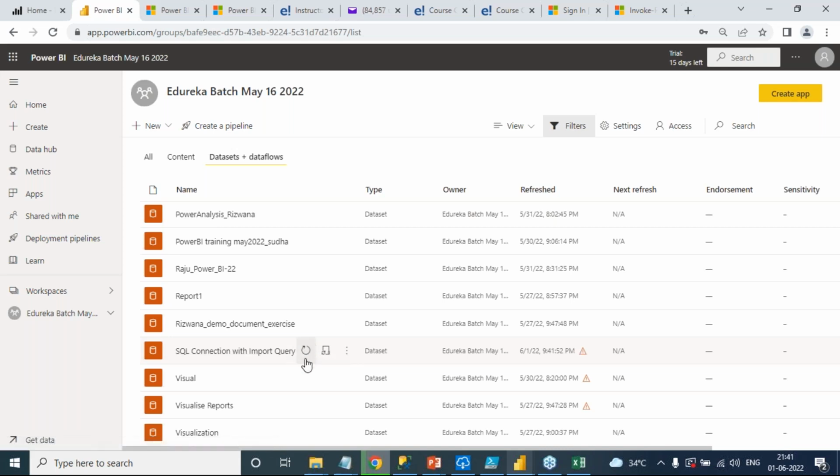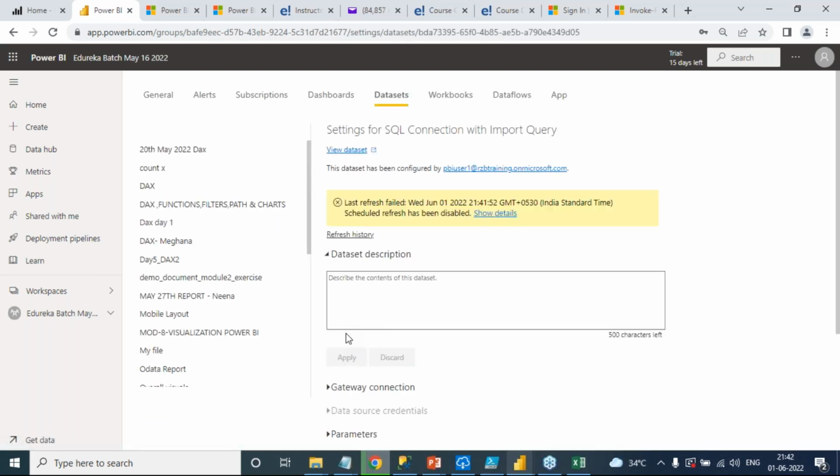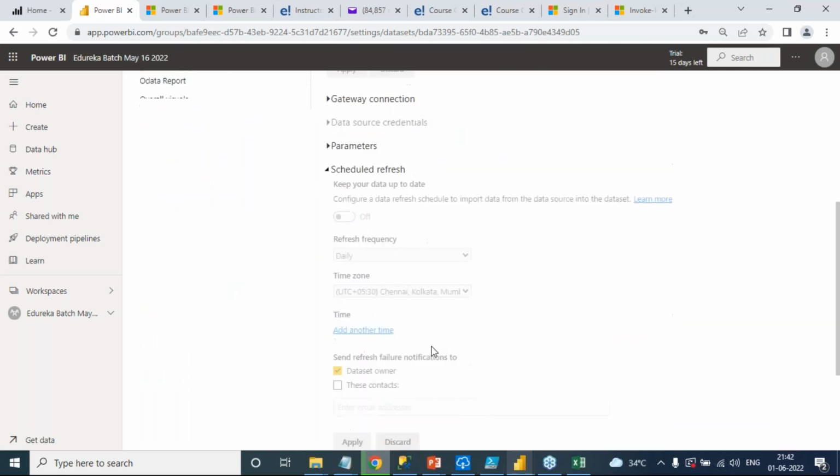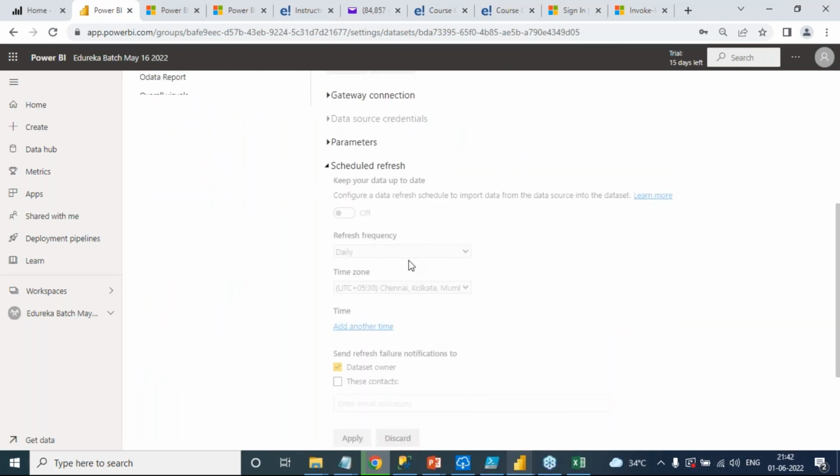It will refresh. But again, we don't do it manually, so we have to schedule the refresh. When you have an import query, then only you will go for schedule refresh. If you click on schedule refresh, it will allow you to schedule daily, weekly, or monthly. Based on these parameters, your data will be refreshed.